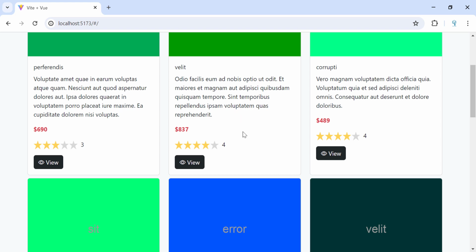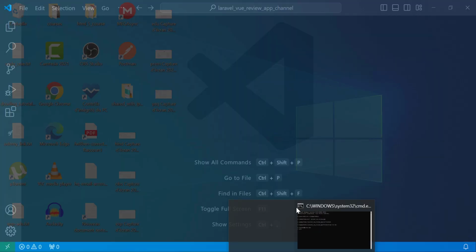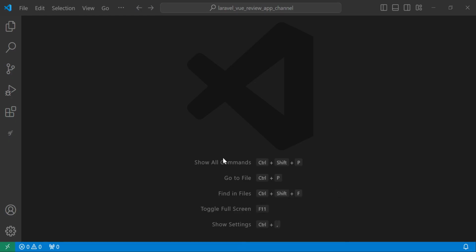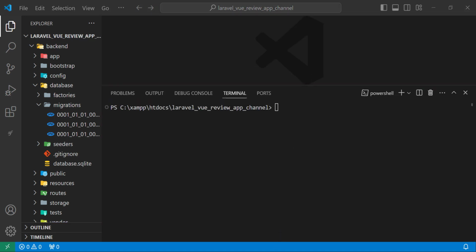So the first thing that we need to do is to create a new Laravel 11 project. I have already done this step, so please create your own, and let's start coding. The first thing that we need to do is to create the models and the migrations.